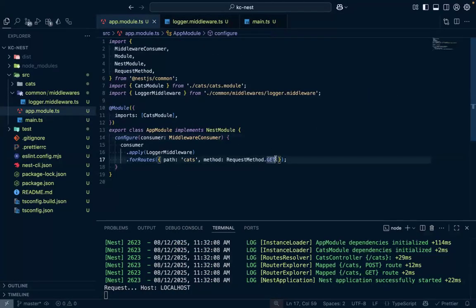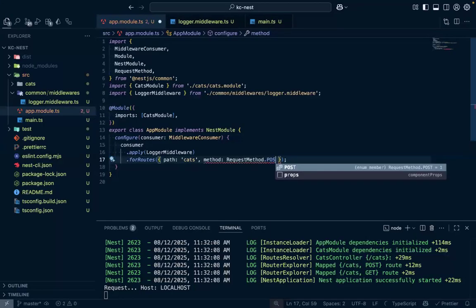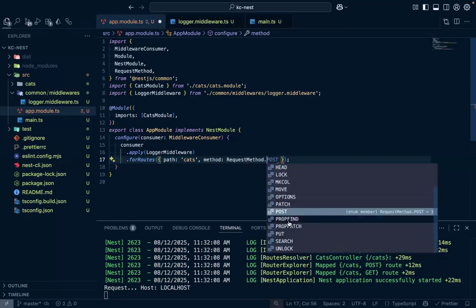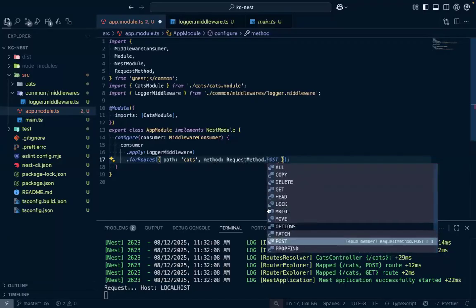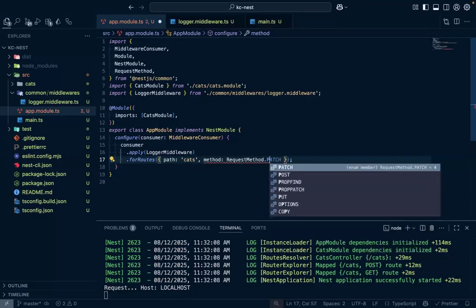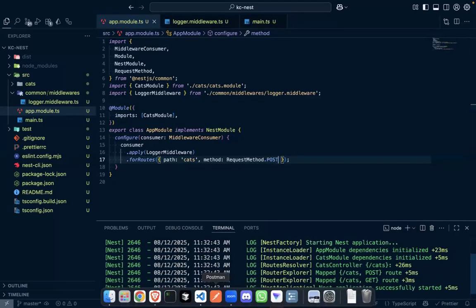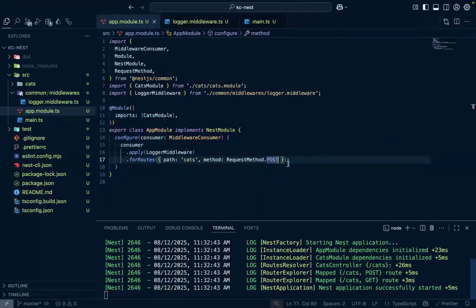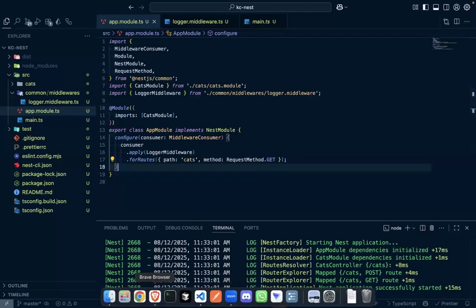Now, if we change this to, let's say, POST, this is an enum, so once I do this, you see all the methods: propfind, proppatch, put, search, unlock, move, head, all, delete, get, post, and so on. Once I change this to POST and save, and reload our application, the middleware will not be applied. We no longer see anything, because we're only applying this middleware to POST requests. But if I change it back to GET, then our application works fine. Great.